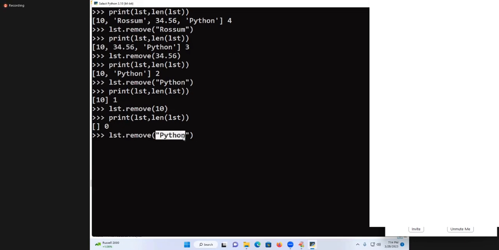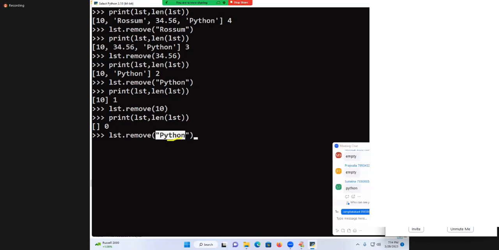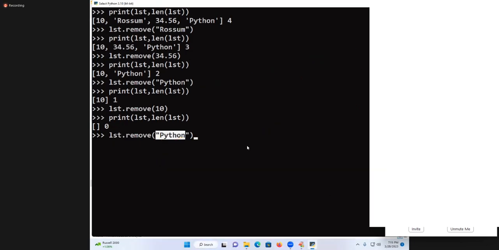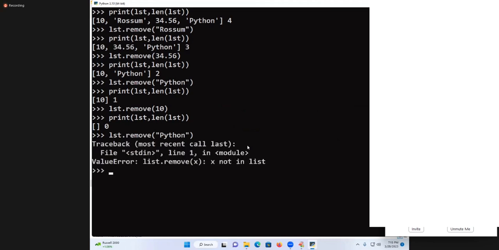Now I am telling, an error will come. Python is a value. Is it present in lst? No. Since this value is not present in lst and we are trying to remove it from lst, you will get what error? Value error will come. Depending on the situation, you need to tell the name of the error. That is the way of telling the concept. Tell me now, what is that error? lst dot remove of x.